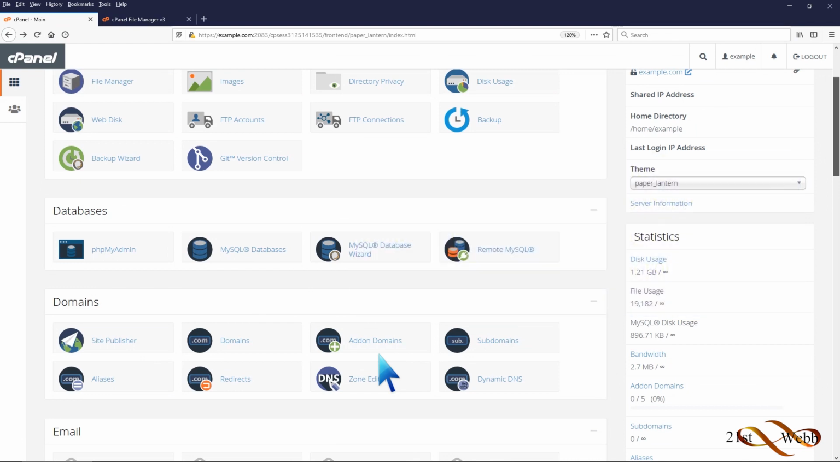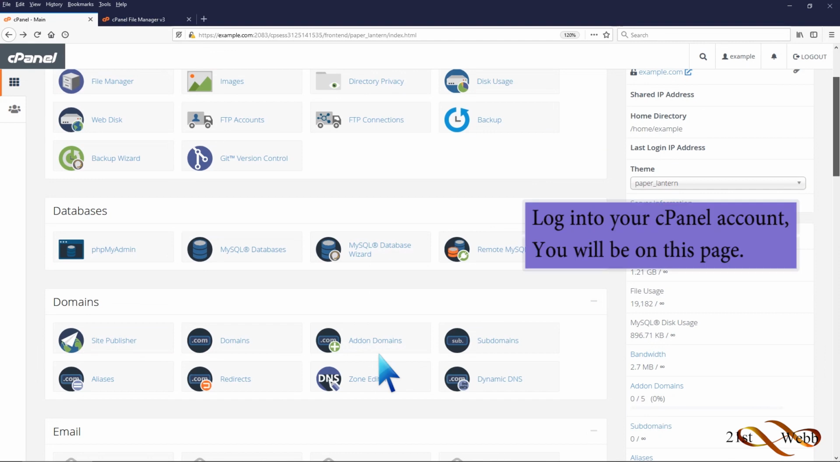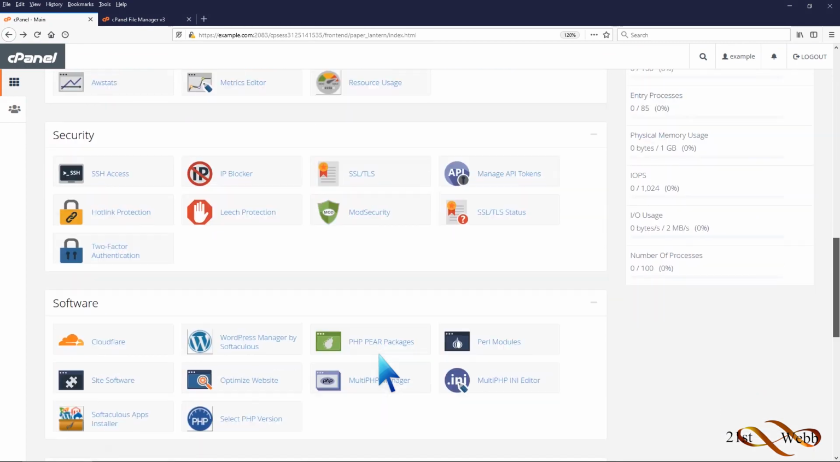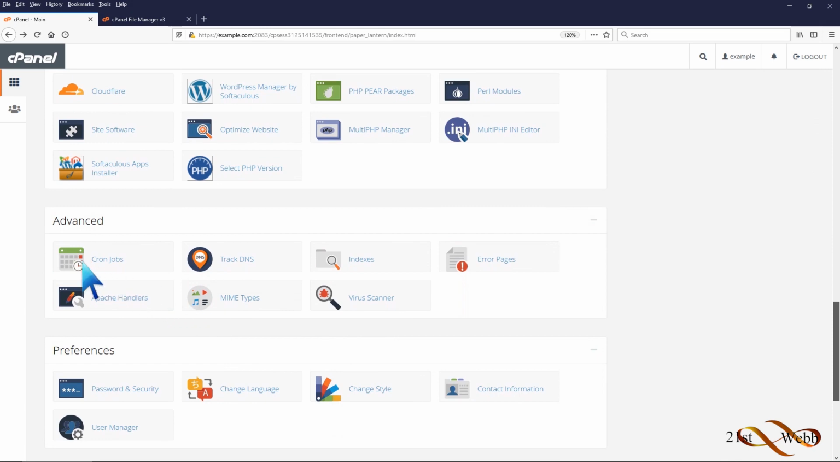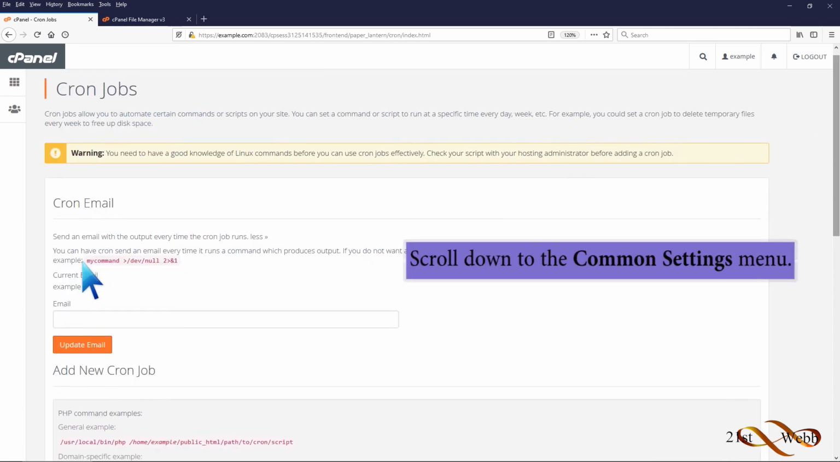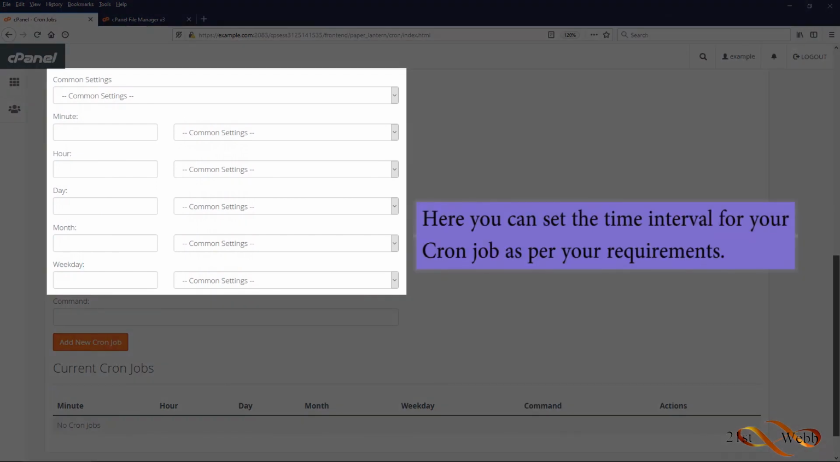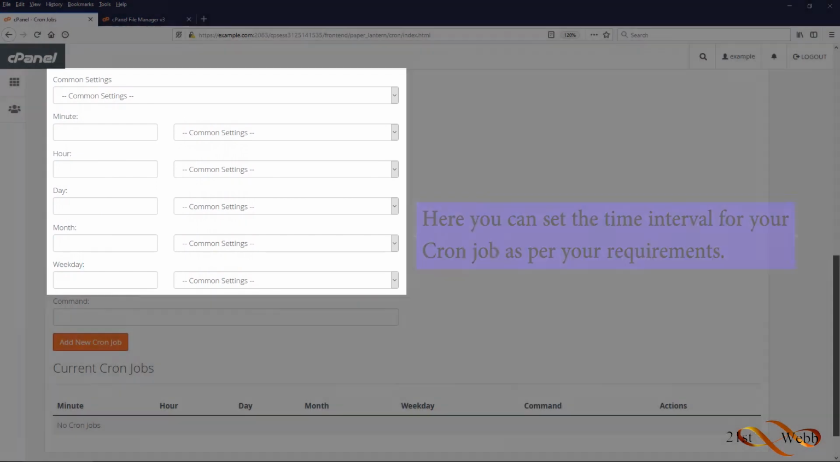Let's create a Cronjob. Log into your cPanel account. You will be on this page. Scroll down to go to the Advanced section and click on the Cronjobs icon. Scroll down to Common Settings menu. Here you can set the time interval for your Cronjob as per your requirements.